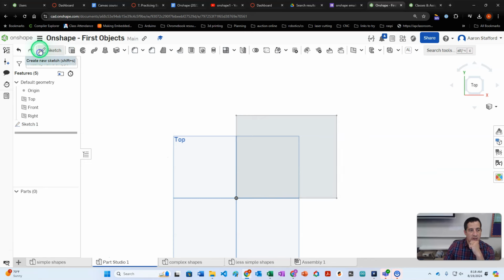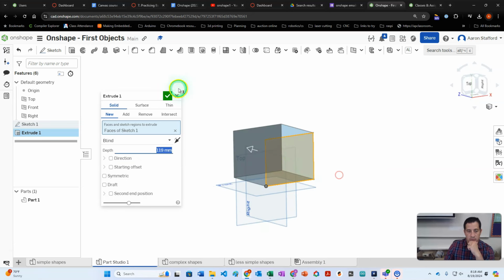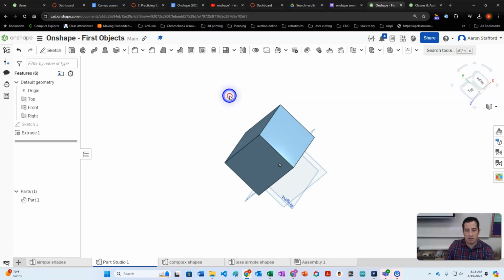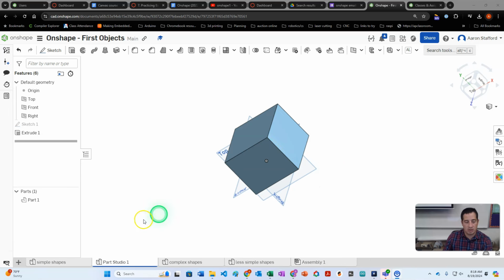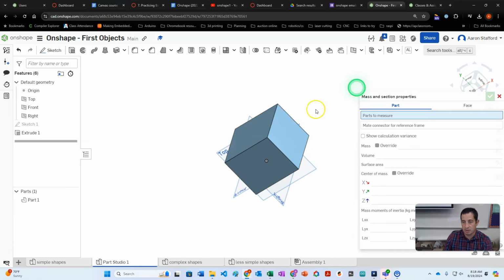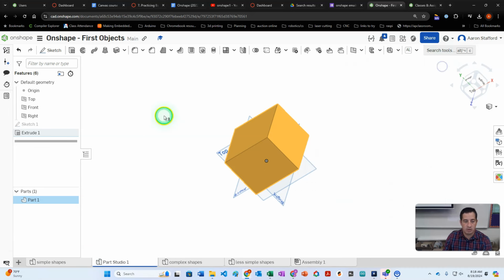So from here, I can extrude it, and now I've made it three-dimensional. Okay? And now I have some additional options. Let's say this was an assignment to make this shape, and I told you it needs to be this volume. If you want to know the volume, you click this little mass and section properties, and you click on your part, and it tells you right here the surface area and the volume. For each of the shapes in the assignment, you're going to want to make sure the volume matches the one down at the bottom in the label of the part studio.